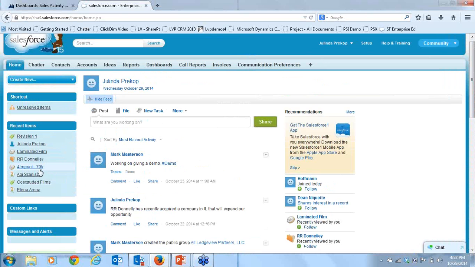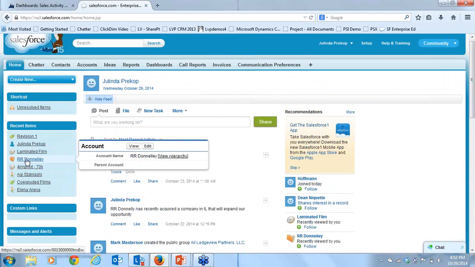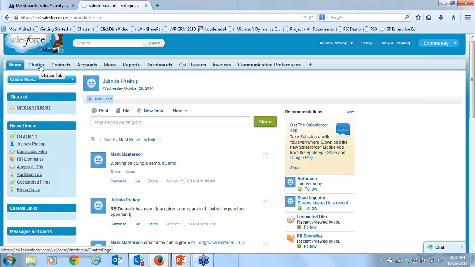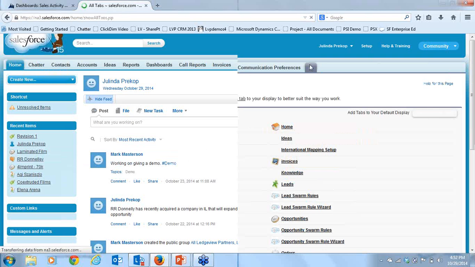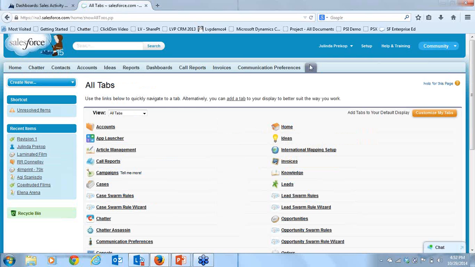The left side navigation shows us the recently viewed items for quick access, and by hovering allows us to easily get into those records. The tabs across the top are for navigating to all other areas within Salesforce. And this plus sign provides us an easy way to navigate to any other area of the system as well.